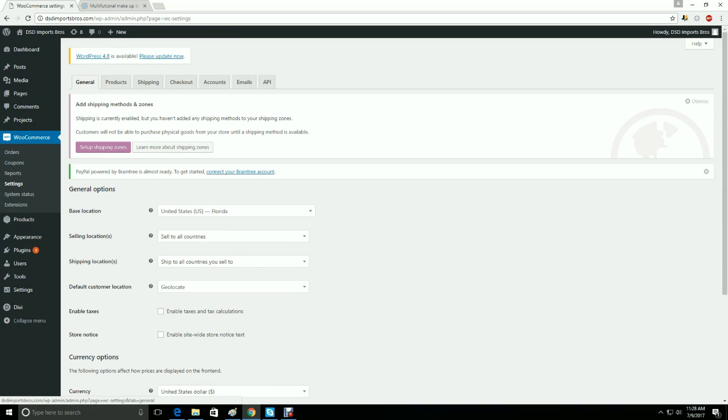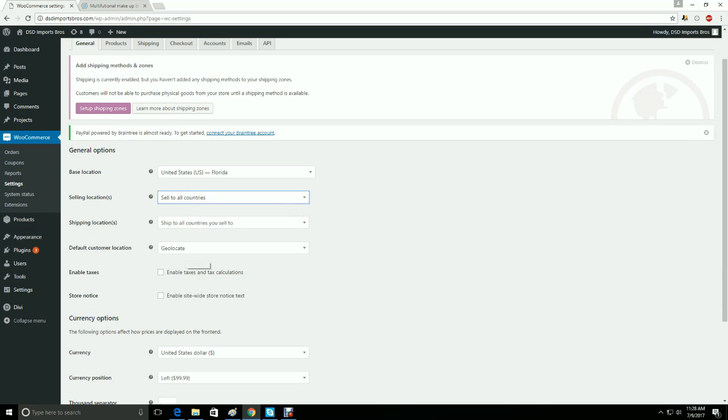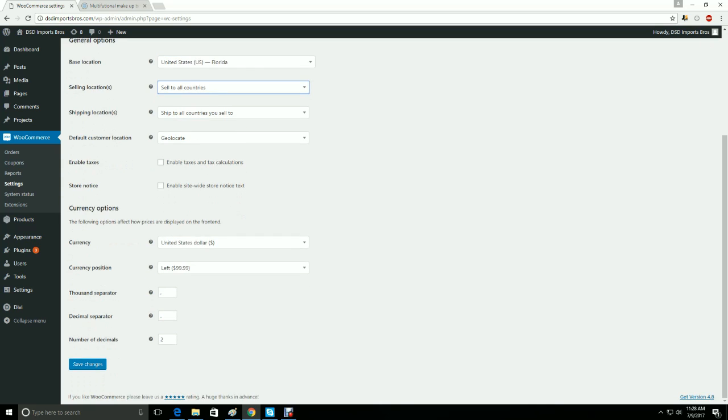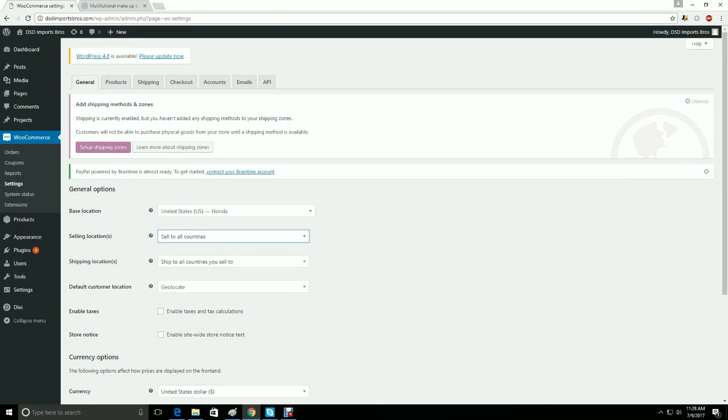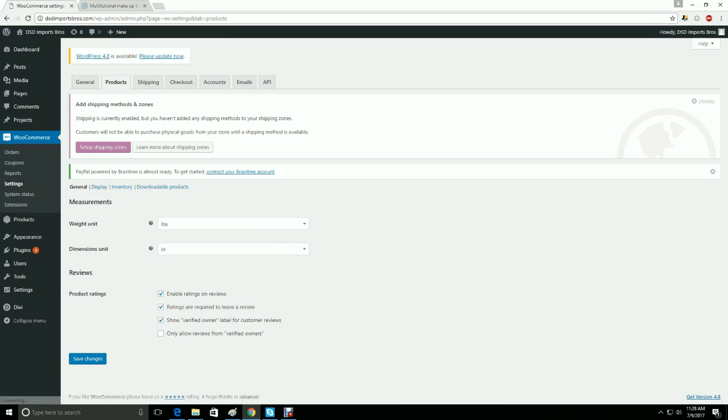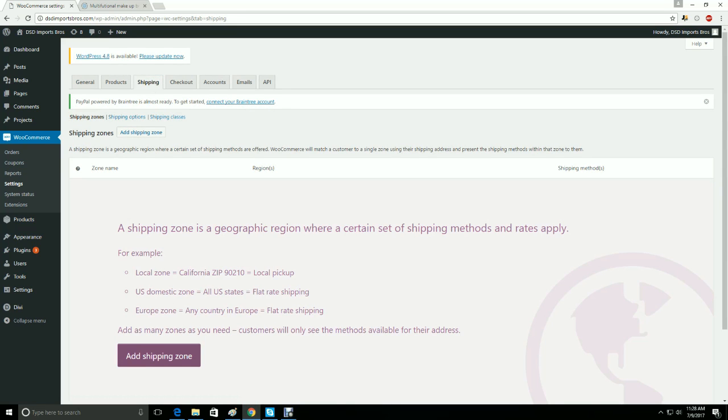Then you go to settings, and you have the general options, which is the location, the selling location, the shipping location. You can customize this in case you want it. This is not mandatory, as I said before, but in case it fits your necessities, then you may do so. Then you have the products, and here you can put the weight unit, the dimensions, and then we go to shipping.